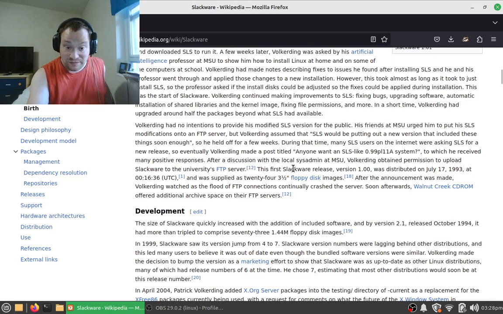After a discussion with the local sysadmin at MSU, Volkerding had obtained permission to upload Slackware to the university's FTP server. The first Slackware release, version 1.00, was distributed on July 17, 1993 at 1636 UTC, and was supplied as 24 3.5-inch floppy disk images. After the announcement was made, Volkerding watched as the flood of FTP connections continually crashed the server. Soon afterwards, Walnut Creek CD-ROM offered additional archive space on their FTP servers.